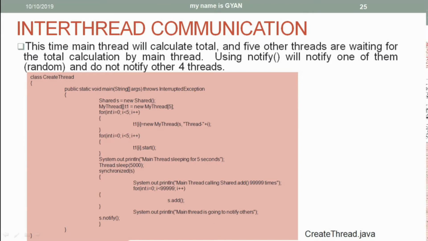This is the createThread.java. In the class createThread, we have the method main. In the method main, we are creating a new object of type Shared. Then after, we are creating a new array of type MyThread with size 5. So this array will have 5 reference variables that may contain the references of objects of type MyThread. Then after, we are calling the parameterized constructor of the class MyThread 5 times. And each time when a new object is getting created, that reference will be stored into the reference variable t0, t1, t2, t3 or t4.